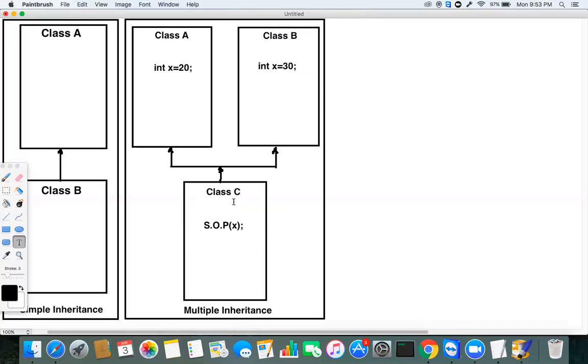What is the output you'll get here in the C class when you write System.out.println of x? 20 or 30? Because inheritance is nothing but whatever data you define in a particular class, that data you are going to get into the child class. Now here C is a child of A as well as B, right? This particular issue, technically, we call the diamond issue. In the IT industry, it is called the diamond issue.